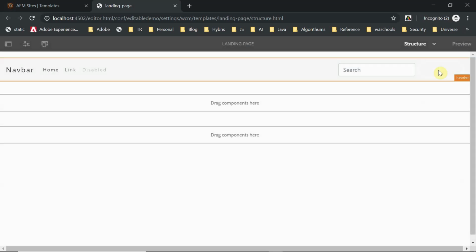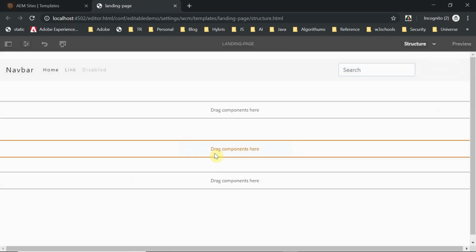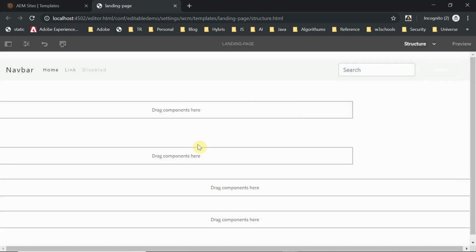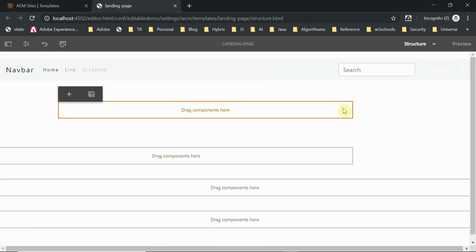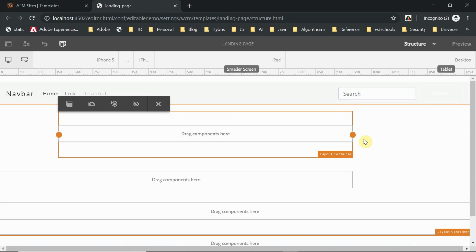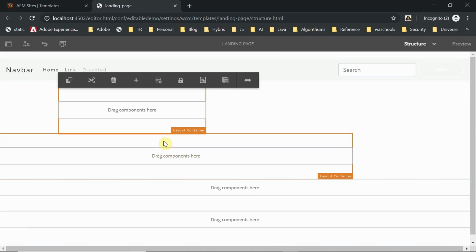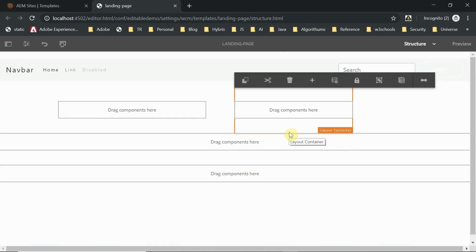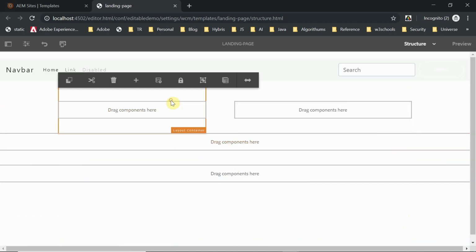Now here go and add two layout containers. Yes, we need two sections. Okay, fine. Now configure this as required. Okay, this is fine. Now we need to bring this to the previous line. For that I need one space here. Okay, this is done.